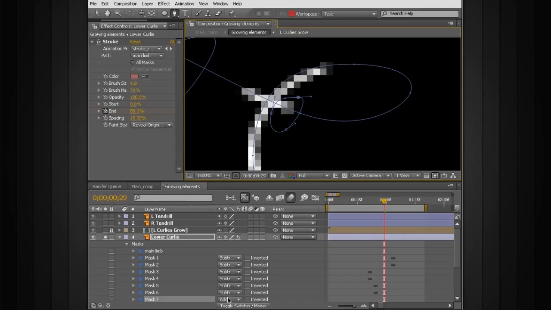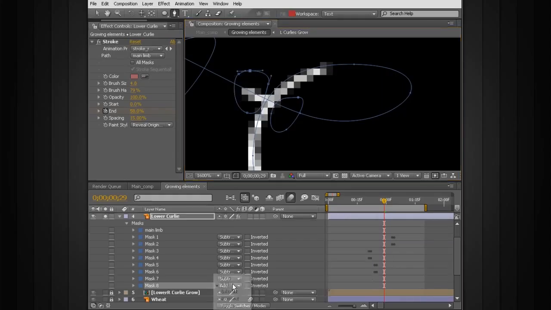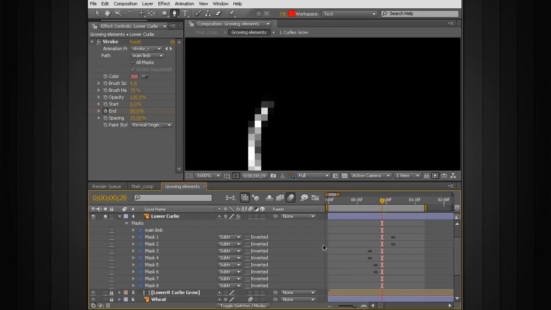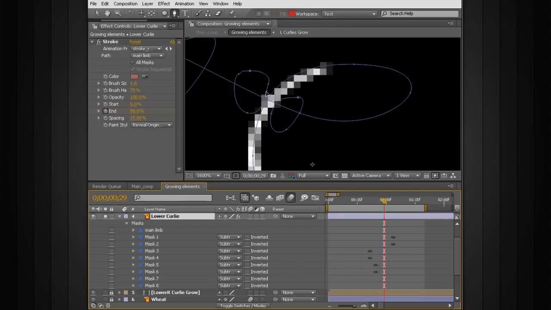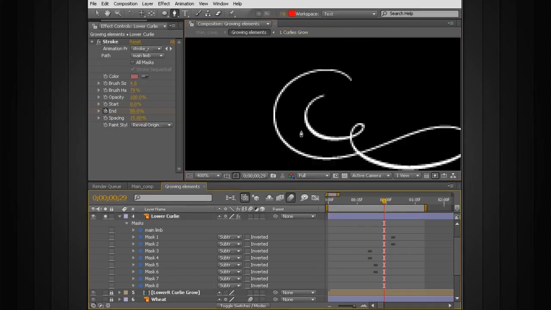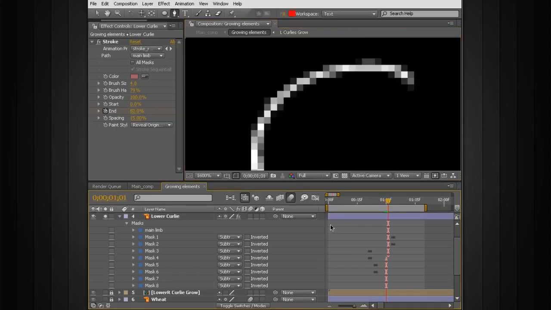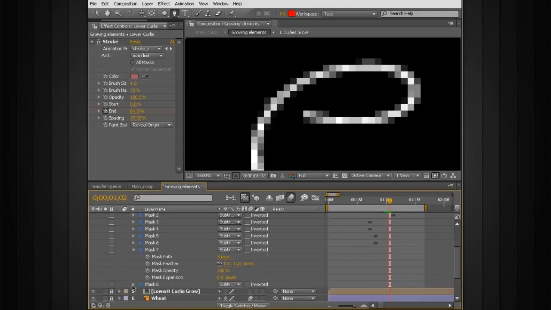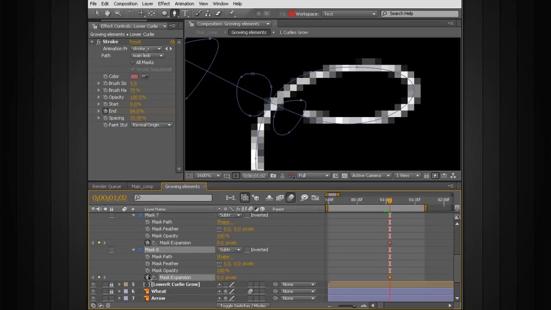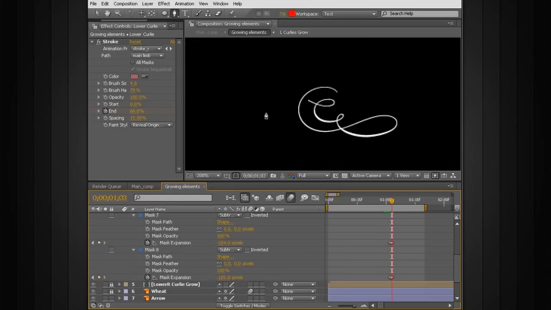So again, we'll just draw out the mask and set it to subtract, draw out its sister mask, set it to subtract, and animate them off whenever they overlap again. So I'm just going to move this in a little bit. Alright. Let's go forward a few frames, and it looks like this is going to be the last frame before it needs to get back on. So key the expansion, next frame, turn the expansions to negative, and there we go.